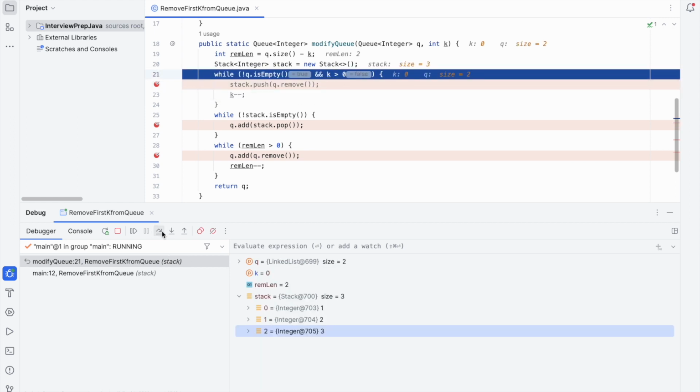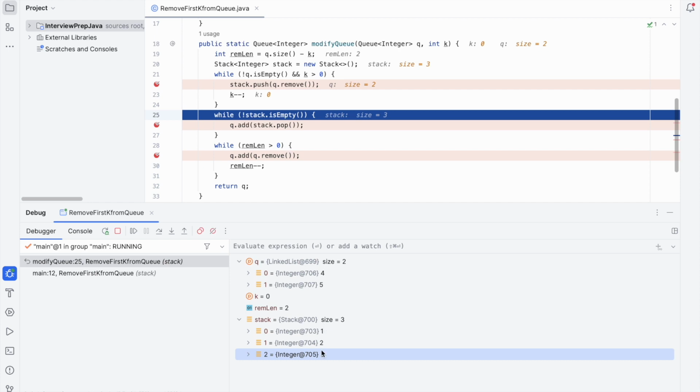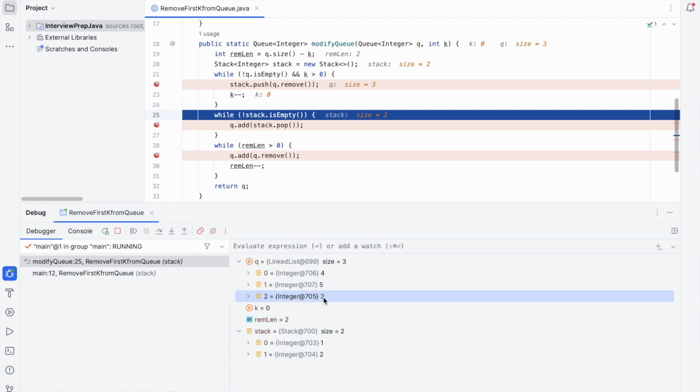Now k is equal to 0 and this condition will fail. So we come out of the while loop. Now queue has 4, 5 and stack has 3, 2, 1. Now we have to pop one element from the stack and add it back into the queue. So 3 will be removed and added into the queue. So 3 has been removed from here and has been added at the end of the queue.